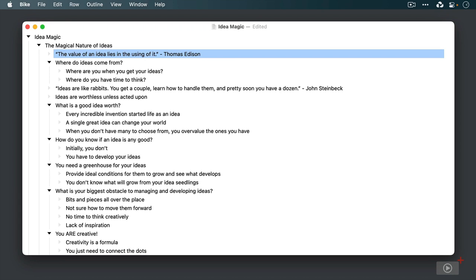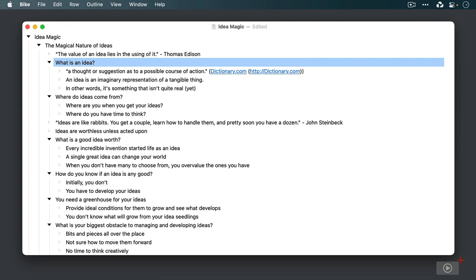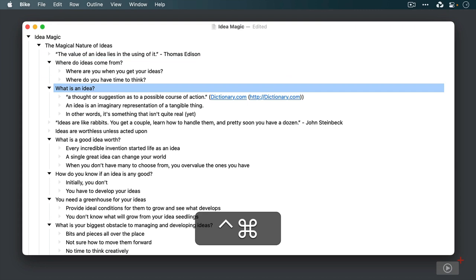Just like in text editing mode, we can move rows up and down by hitting Control Command Up or Control Command Down, but this is not going to move just that row. It's going to move the entire section. So if I move this whole section, it's going to move it below the value of an idea lies in the using of it. And if I do it again, it's going to go below the section on where do ideas come from. So in outlining mode, I can very quickly move big parts of my outline around.